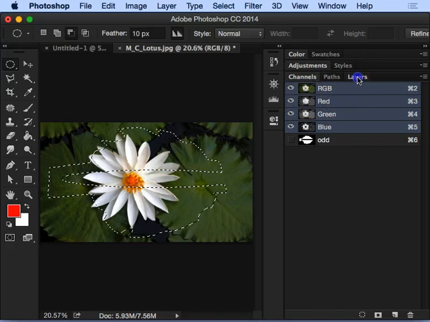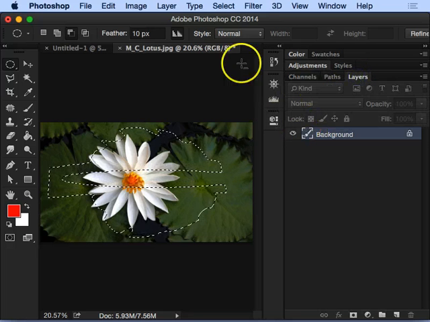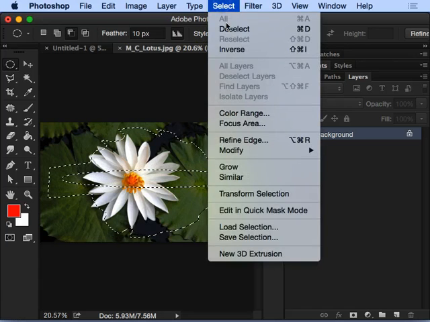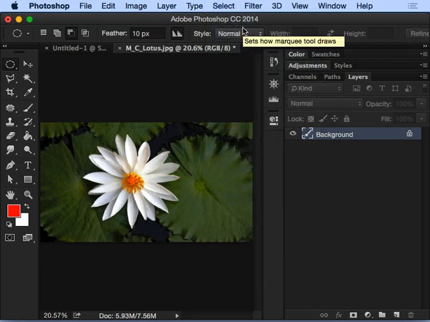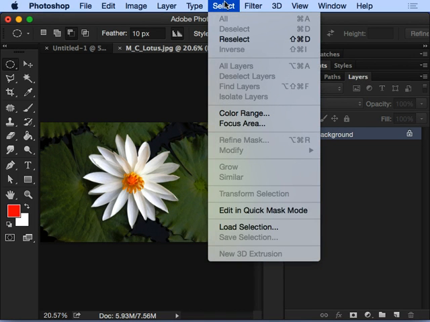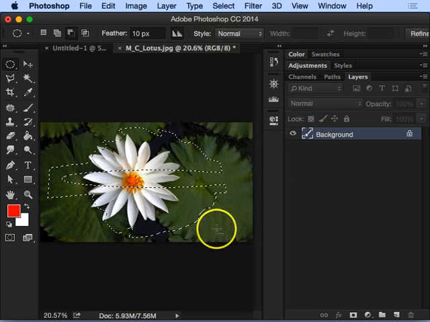Okay, now let's go back to our layers. Now, can you deselect this? How to deselect? You can press Ctrl D to deselect. Now, suddenly I regret. I need to call back the selection. How? You don't need to go to channel first. Go to Select. Okay, that's one of the options. But what if you have closed the file already?